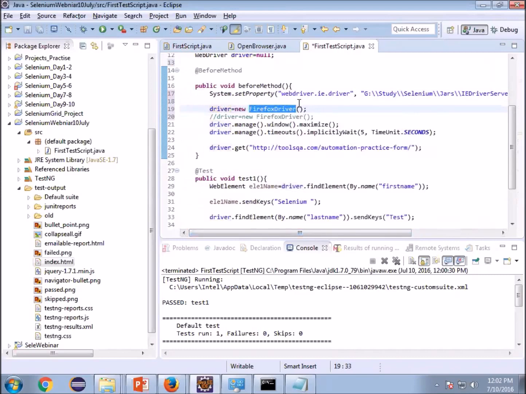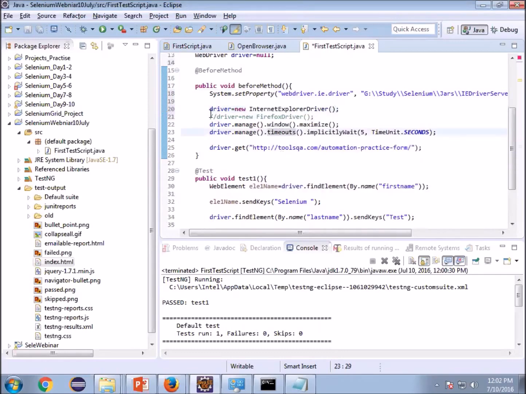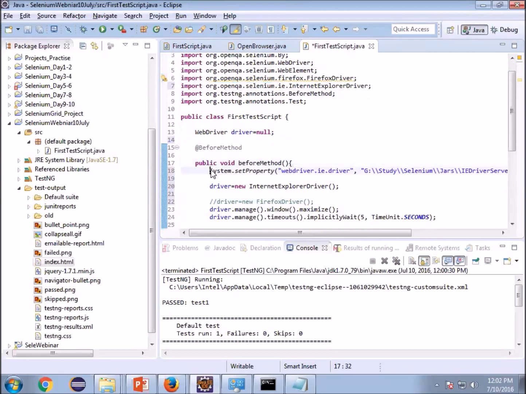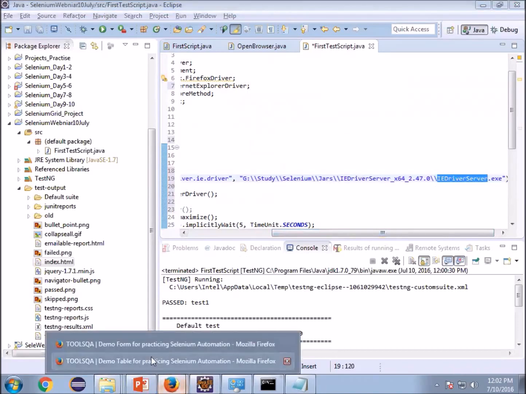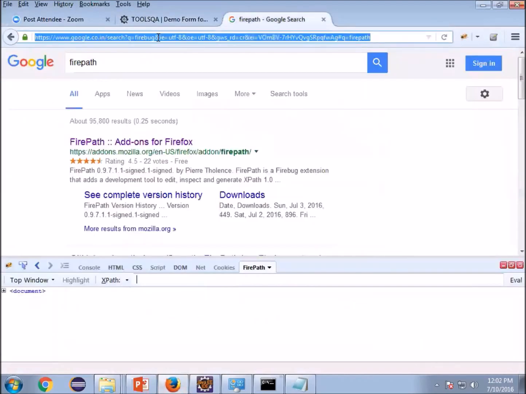Simple, I have to write here Internet Explorer driver. That's it, and import the driver, just like we imported for Firefox earlier. Now I have imported it for Internet Explorer, and I have to set the system path of this third-party driver. From where will you get it? Again, from Selenium HQ. We have closed it.